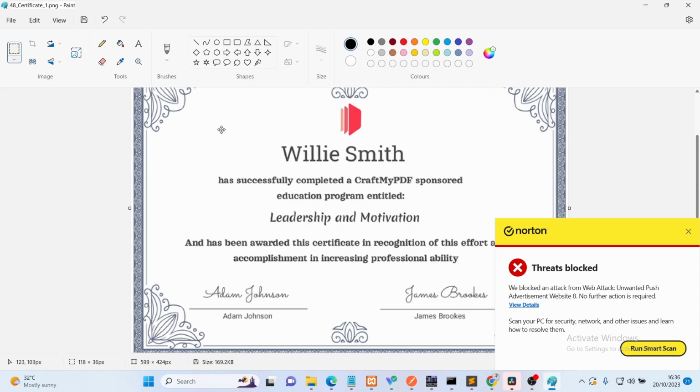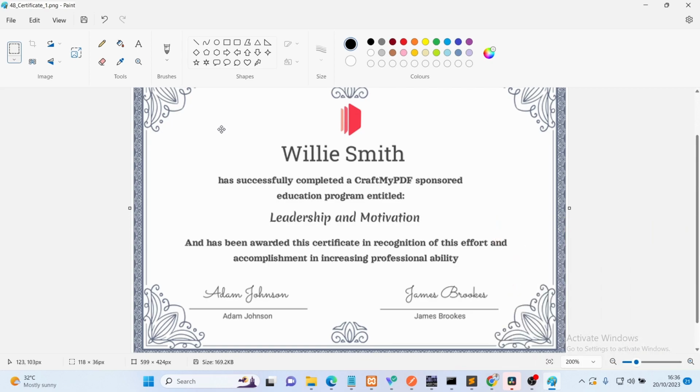I'll drag that. Before then, this is Willie Smith. Okay, I'm going to drag that here, and cover all of it. You can stretch it a little bit. Since it doesn't have a background, I can stretch it.